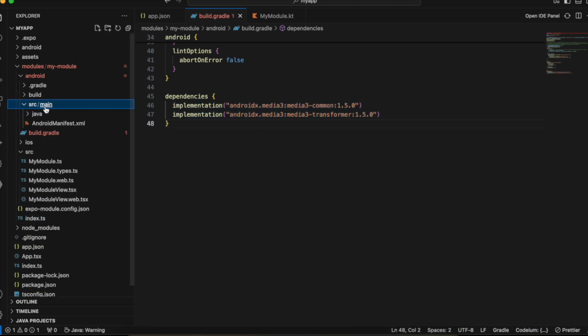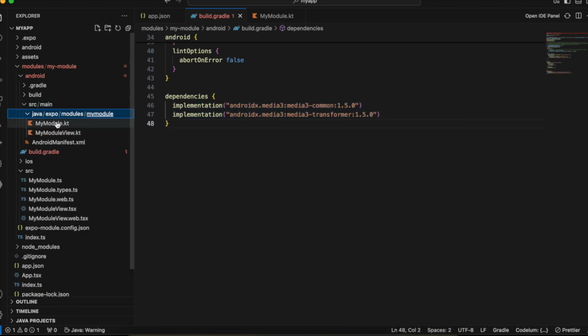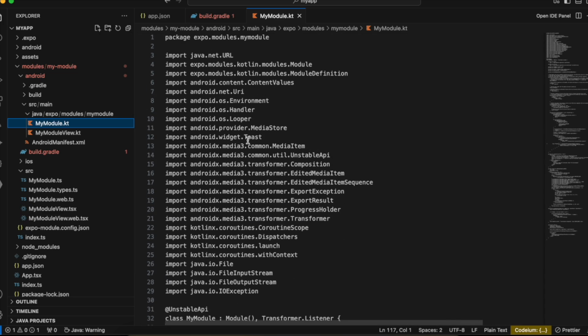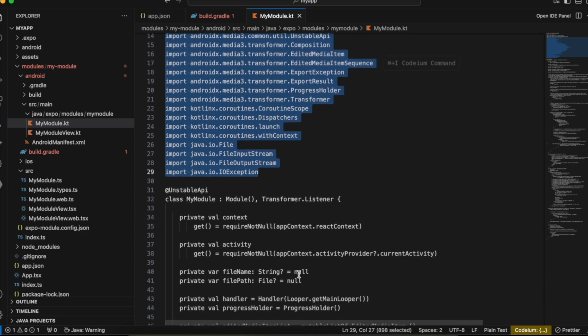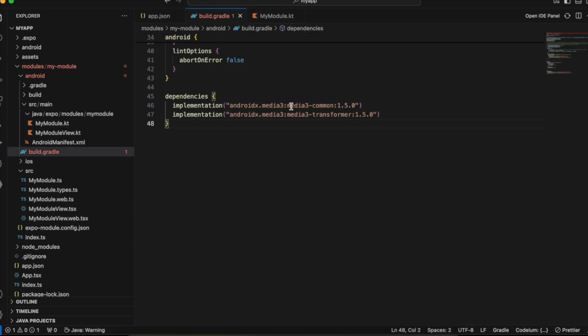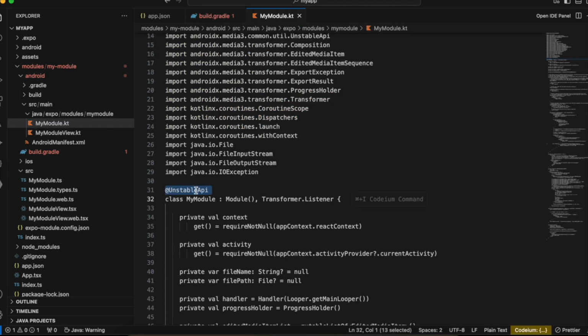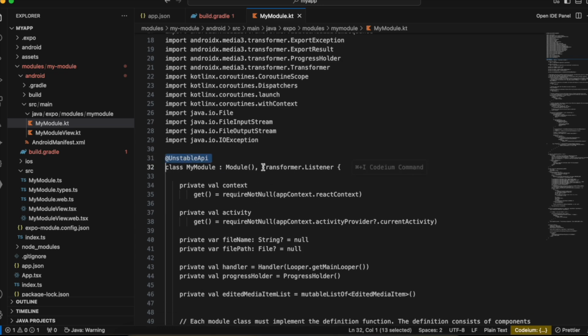Once that is done, go to src java, go to my module.kt, and again firstly these three imports are present by default. The rest of all the imports which you see, I have added myself, so make sure you copy all these imports which I have. Then here I'm marking this as unstable because this transformer thing is still a bit unstable, even though in the build.gradle they are not saying that, but here we have to annotate this with unstable. Hopefully by the time you watch it, this becomes stable, so you won't need this. But you can check the documentation.